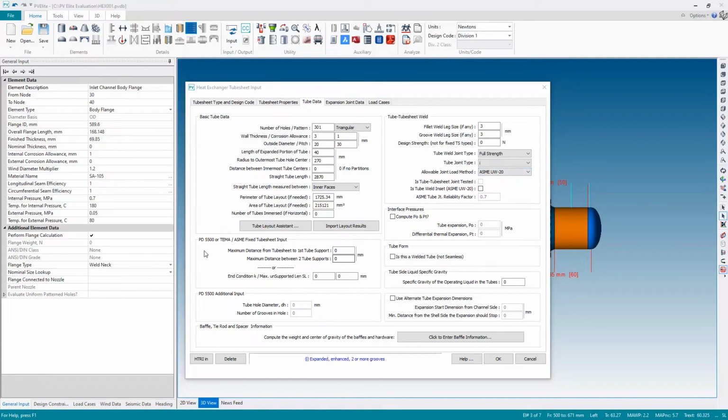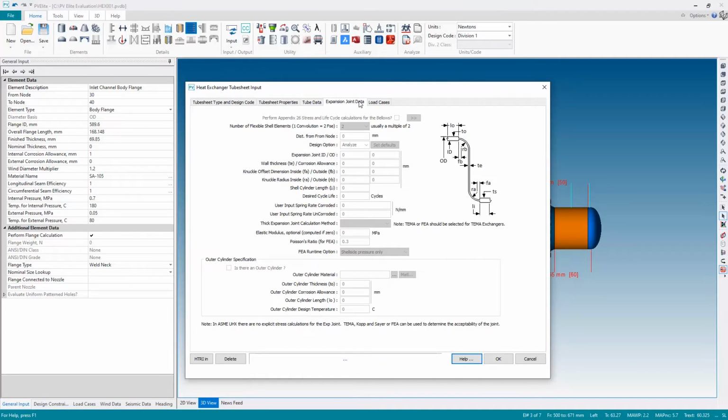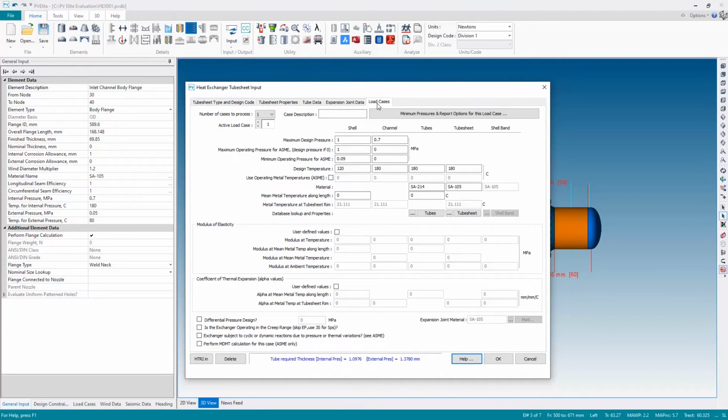And because this is a fixed tube sheet, we need to specify the maximum distance from the tube sheet to the first support, and then the maximum distance between two supports. So I'm going to say that is 700 mil here and 500 mil between two supports. That's everything for this page. Next we have the expansion joint page, but we don't have a joint, so I can go next to the load cases page.